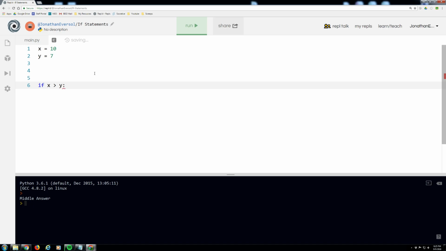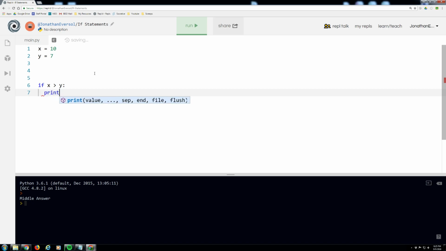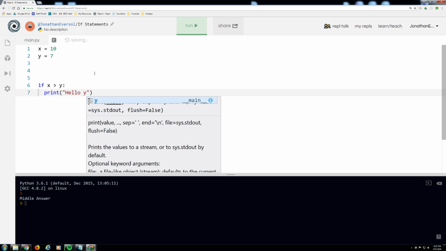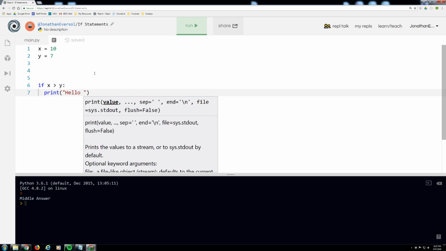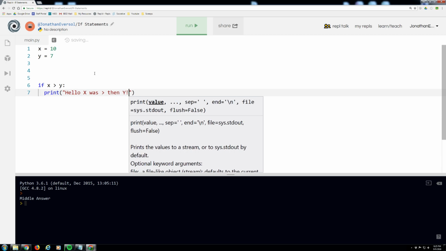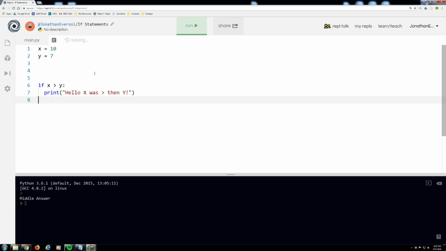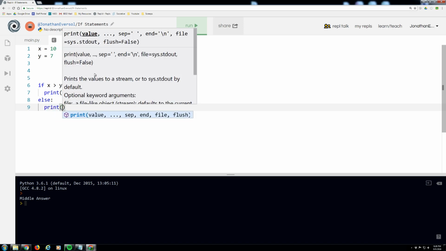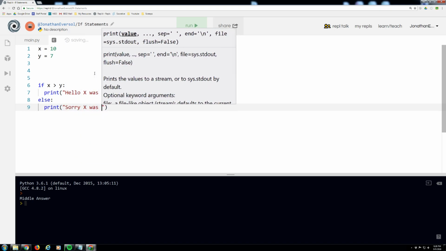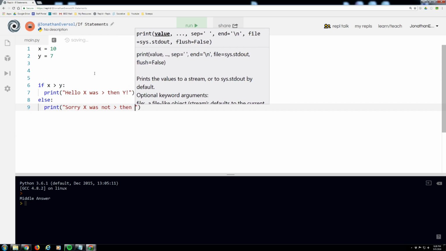I want it to do something. What do I want it to do? If x is greater than y, I want it to print hello, x was greater than y. And if it wasn't, else, I want it to print sorry, x was not greater than y.